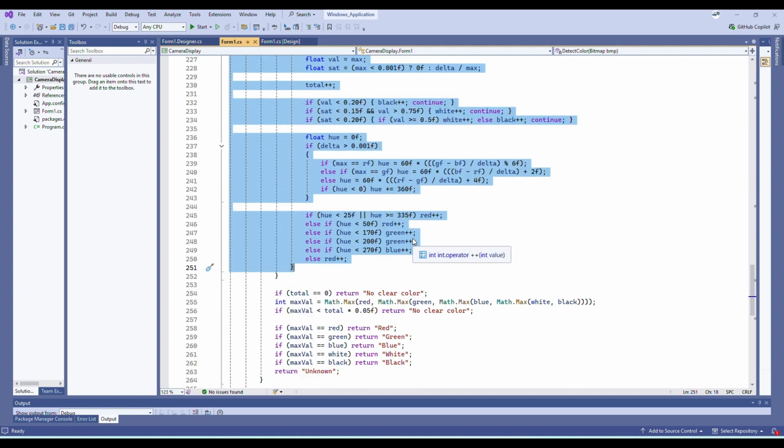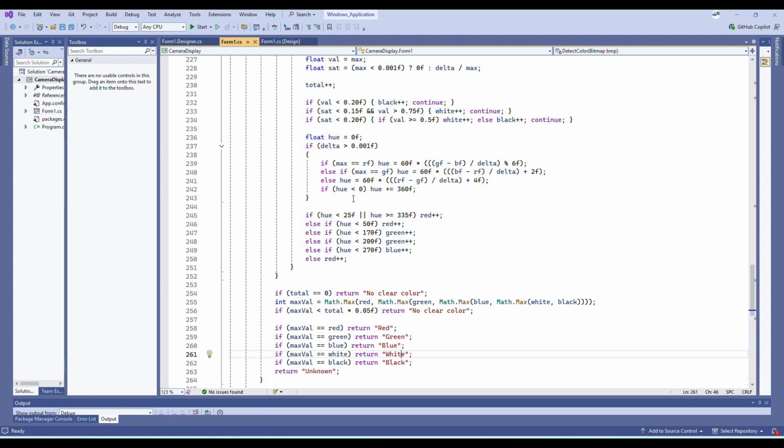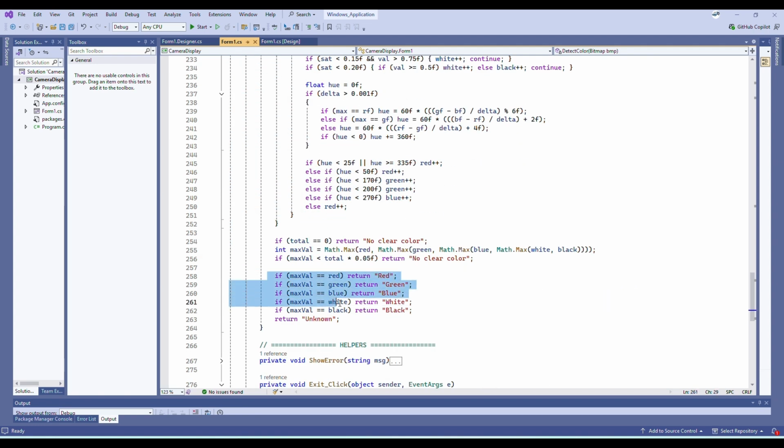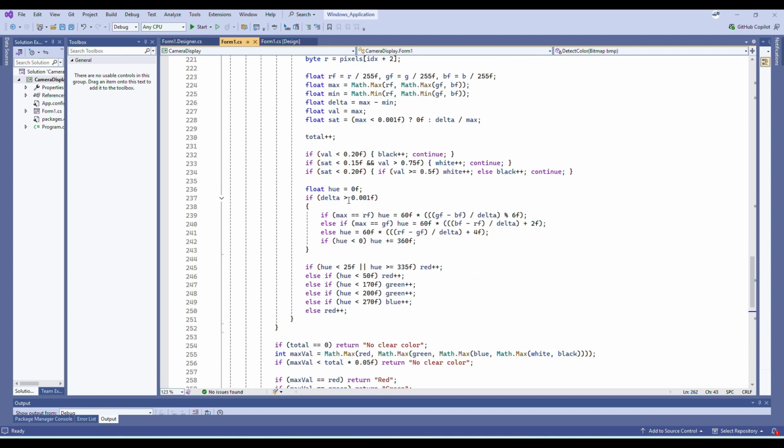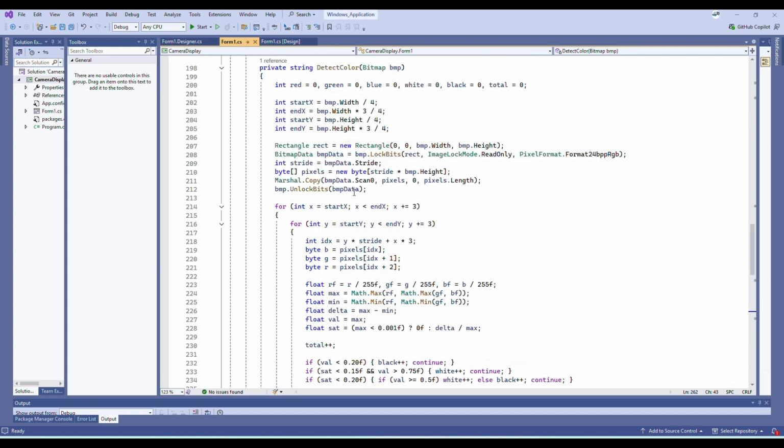Classify each pixel. Using HSV, we sort pixels into categories, red, green, blue, black, or white, based on their specific ranges. Pick the winner. The category with the most pixels wins. If no color fills at least 5% of the area, it returns no clear color.